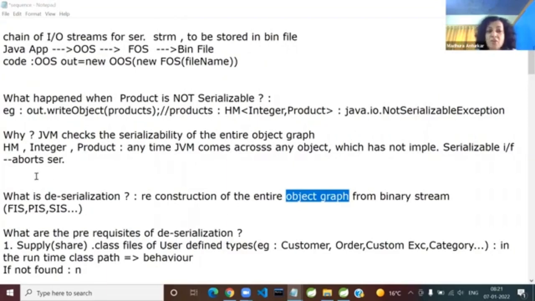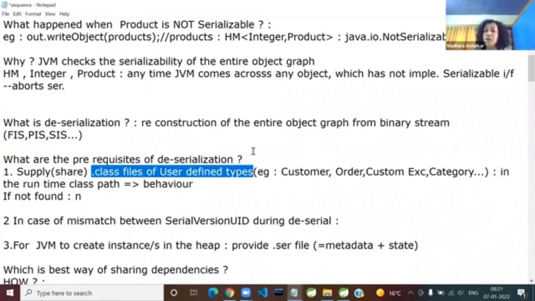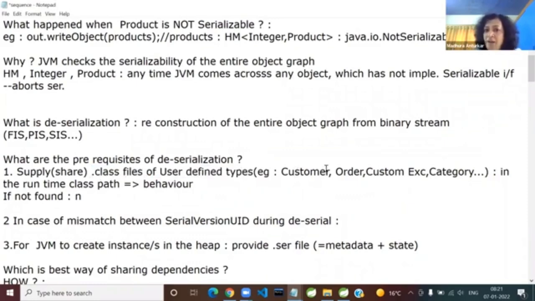So that is when the second prerequisite comes in. You as a deployer, you as a developer, have to share the dot class files for Java built-in types or UDTs. Of course, UDTs, because Java built-in types are part of the JRE and are already available. So you have to provide the .class files for UDTs. It could be a customer placing an order, it could be custom exceptions, it could be category, it could be product, etc. And that has to be added in the runtime class path.